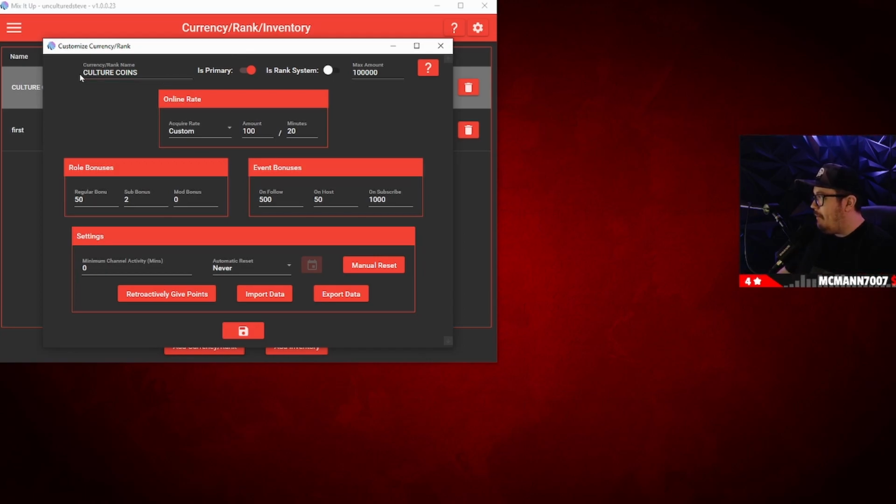You want to name it. I named it Culture Coins. You want to set it as primary, and the max amount, my max amount is 100,000 Culture Coins. Online rate, I have mine set to custom, so that a user gets 100 coins every 20 minutes. And for the role bonuses, I have mine set to 50 for the regular bonus. The sub bonus is 2, and the mod bonus is 0.